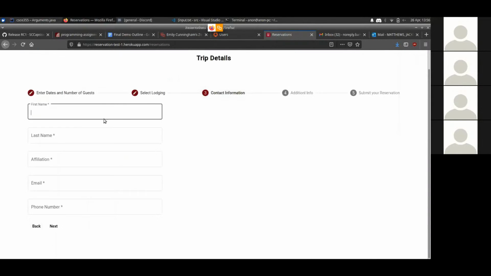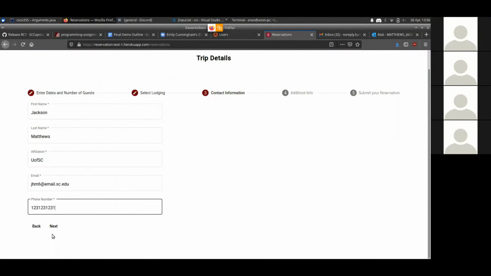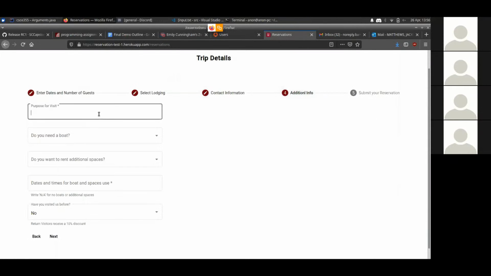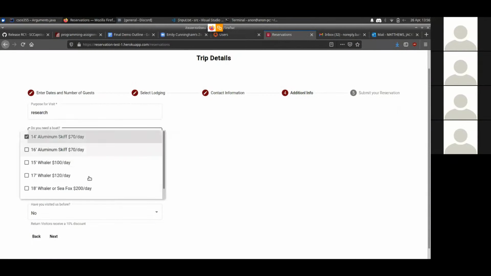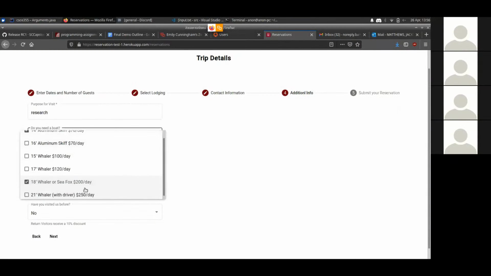Okay, next up, the user will enter their contact information, first name, last name, affiliation, email, and their phone number. And there'll be a little bit of additional information, such as why they're visiting, whether they'll need a boat. You can see the pricing there too. They can select multiple boats.